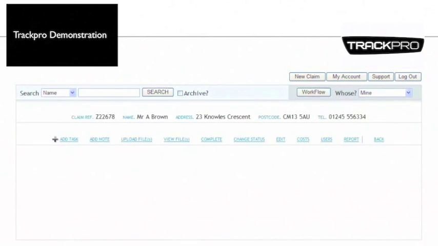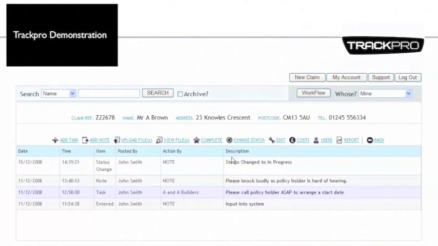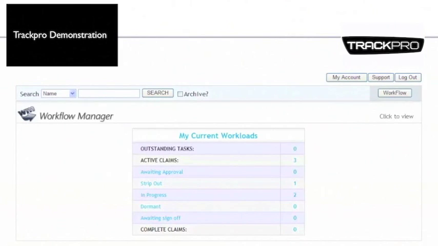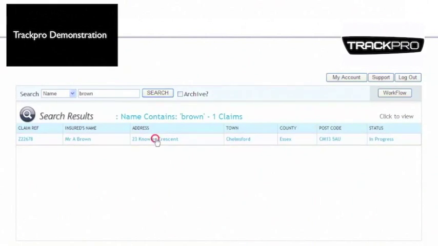To illustrate the difference between internal and external users, we will now log on to the system as A&A Builders. A&A Builders permission set by the administrator does not allow them to set up a new claim, and as an external user, they cannot see the workflow of others. To explore the true flexibility of the user permission system, we will now navigate our way to Mr. Brown's claim. You will note that the toolbar has only the basic functions.